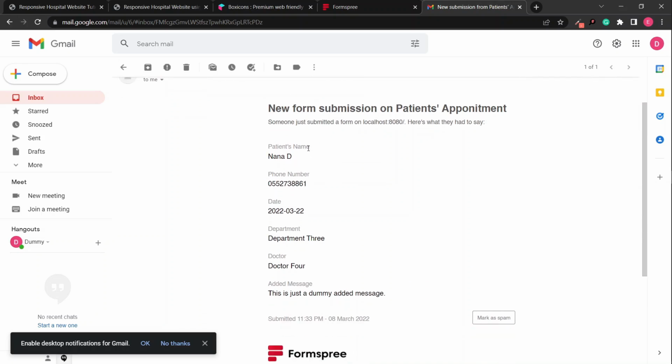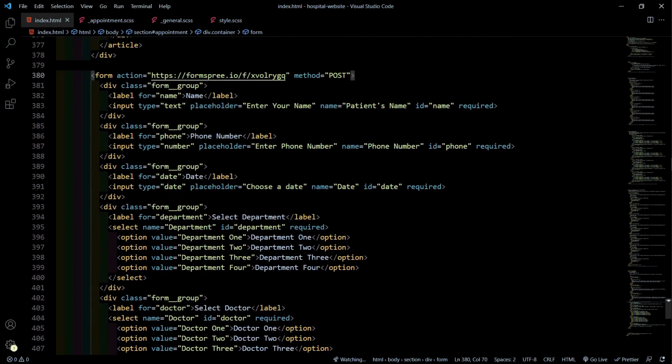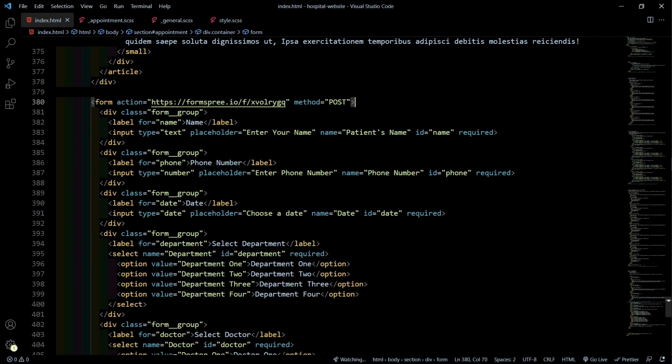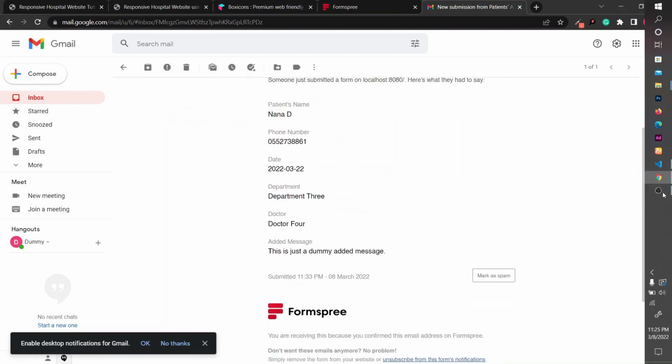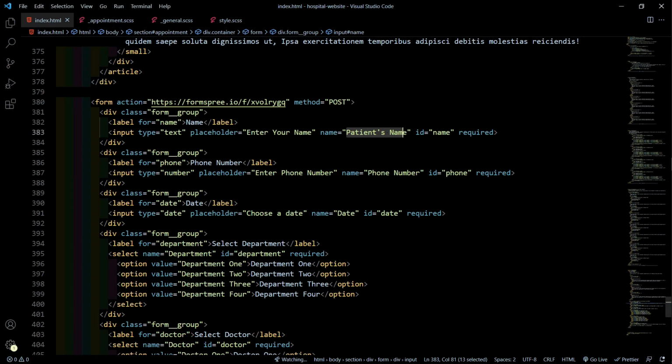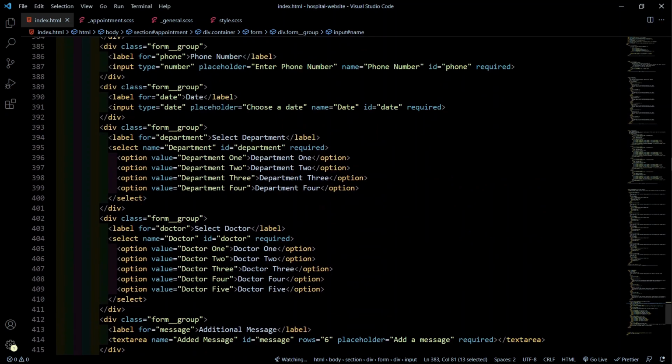Now notice this patient's name, this phone number, this date text that we have here. This text is coming from the names for the different fields or inputs. Right here, notice we have the name for this to be patient's name, and that is what we have here. So we're just specifying the field this message is coming from. That is very important. You should make sure you give a name for each of the fields in your form. That is very, very important.